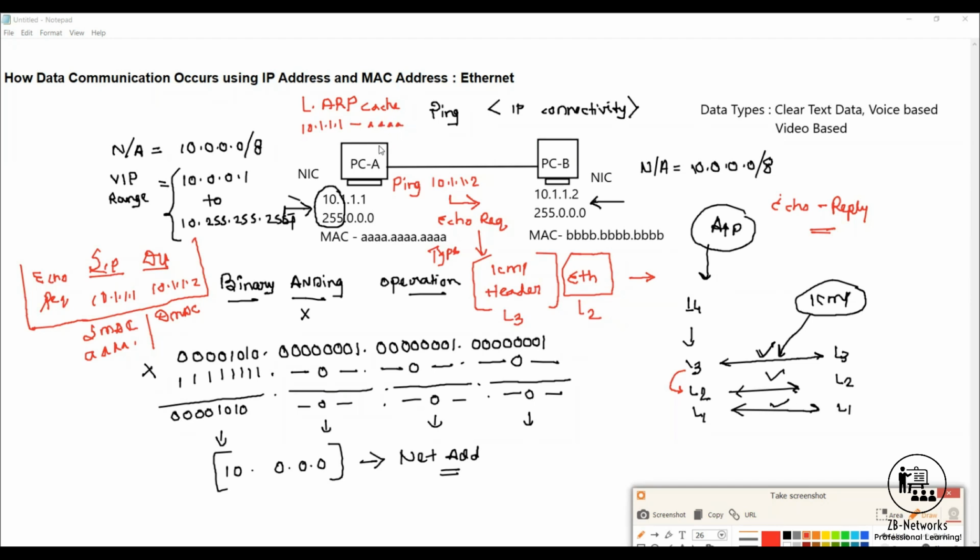He knows that binding, but he does not know anything apart from that. Similarly, PCB also has a local ARP cache. In the local ARP cache, he knows that his IP address is 10.1.1.2 and his MAC address is BBBB. So the PC knows that, but apart from that, nothing else is known to the PCs yet.